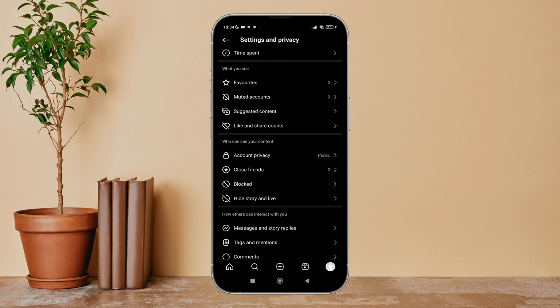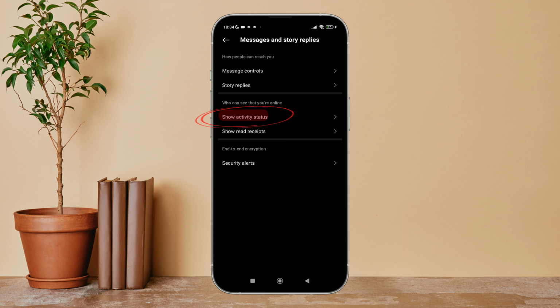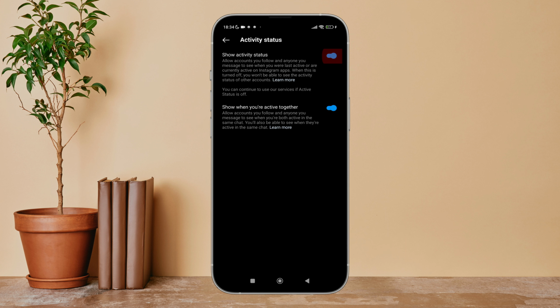Then scroll until you find messages and story replies. Tap on it. After that, tap on show activity status. Next, turn on show activity status. So, this is how you can appear online on Instagram.